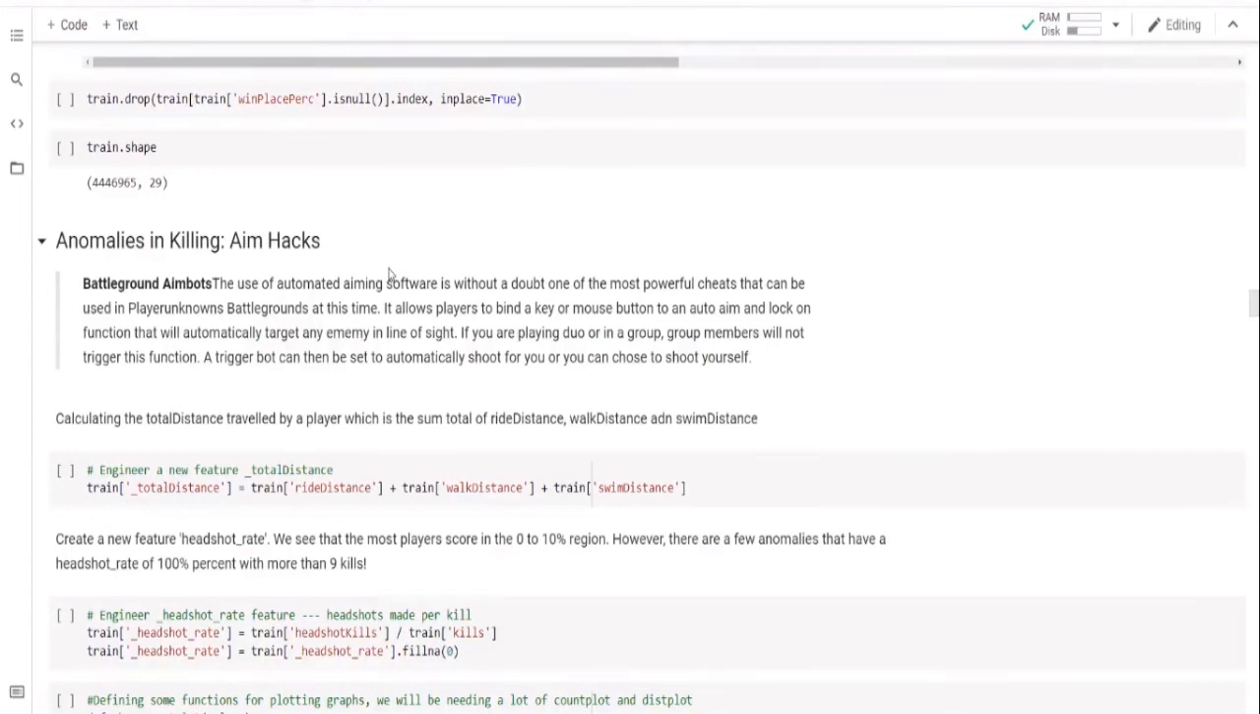Again, it is without a doubt one of the most powerful cheats that can be used in PlayerUnknown's Battlegrounds at this time. It allows players to bind a key or mouse button to an auto aim and lock on function that will automatically target any enemy in line of sight.